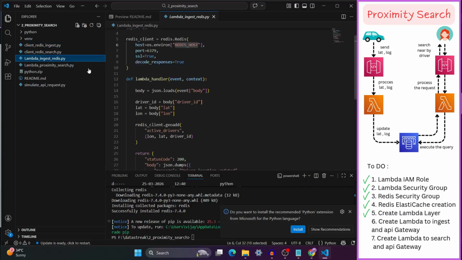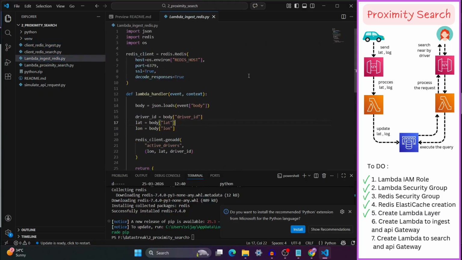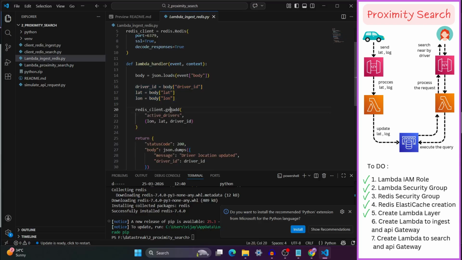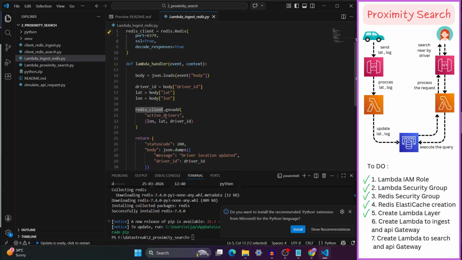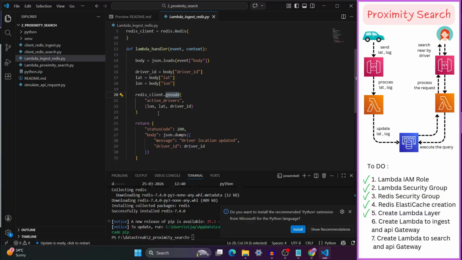So this is the Lambda ingestion code. First, this Lambda will receive an API request as an event, and we'll be extracting the body. From the body, we extract the driver ID, latitude and longitude. And here is the important thing. Using the GeoAdd command with the Redis client which we created above, we will be adding the latitude and longitude and then the driver ID. So this is how we are inserting the record to Redis.